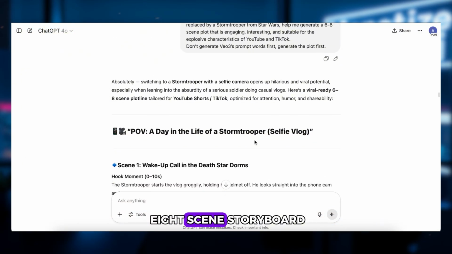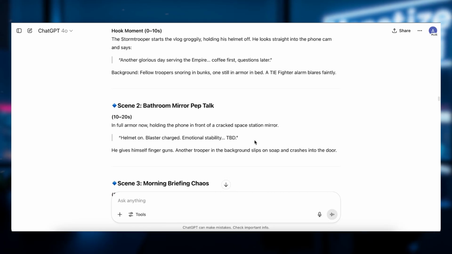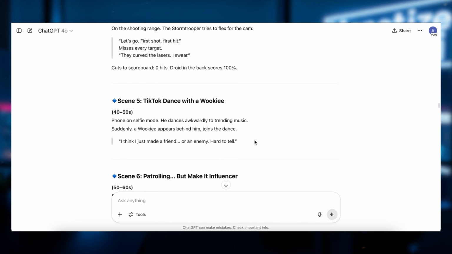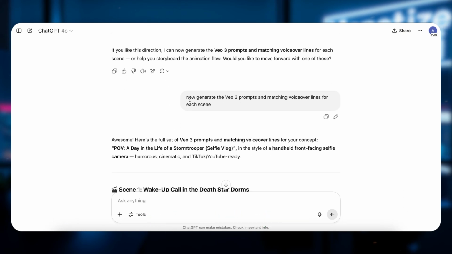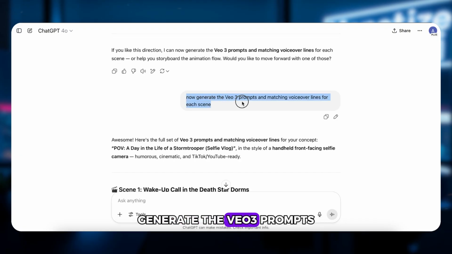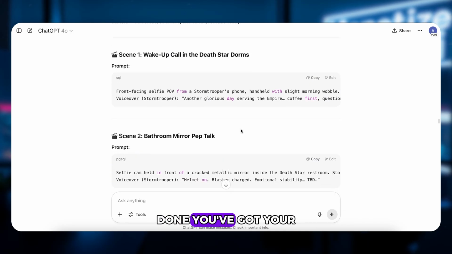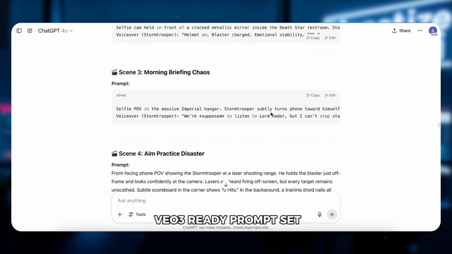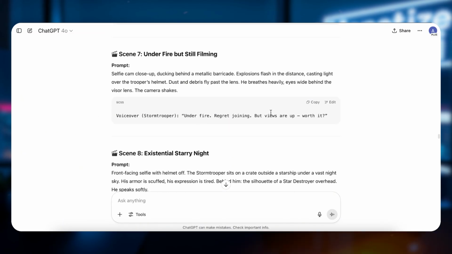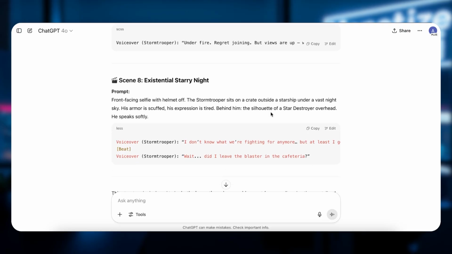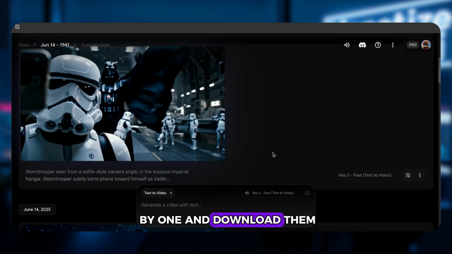Now you've got your 8-scene storyboard for the Stormtrooper vlog. Like what you see? Great. Next input. Now generate the VO3 prompts and matching voiceover lines for each scene. Done. You've got your VO3 ready prompt set. Go back to Google Flow, generate each clip one by one, and download them.